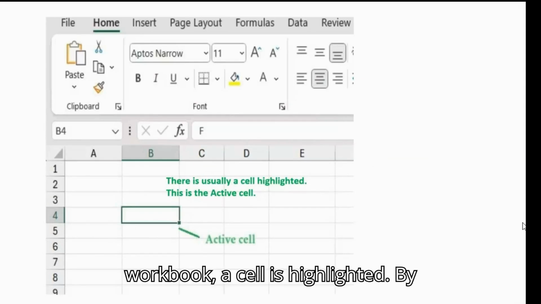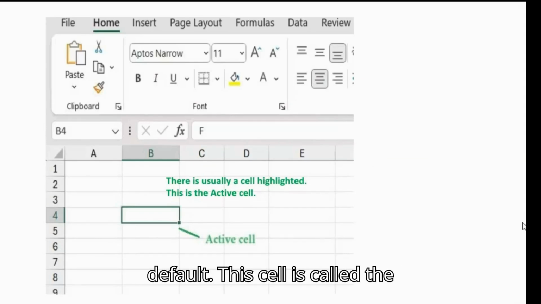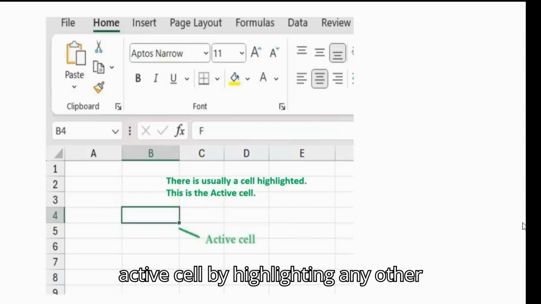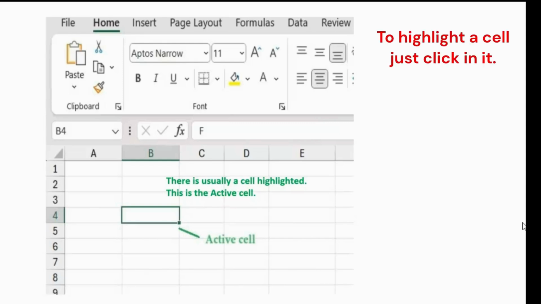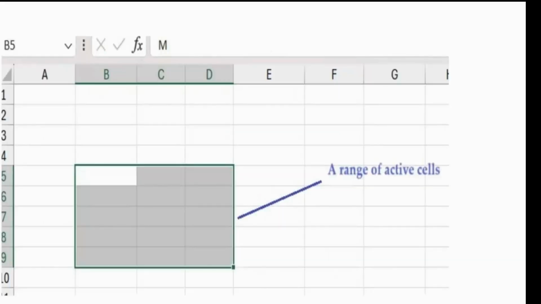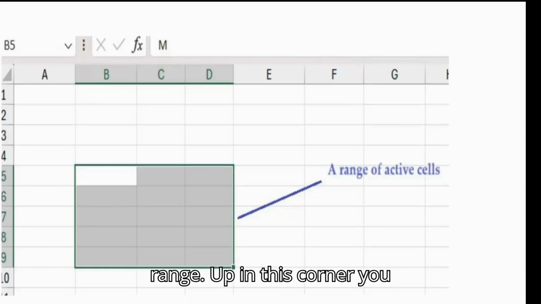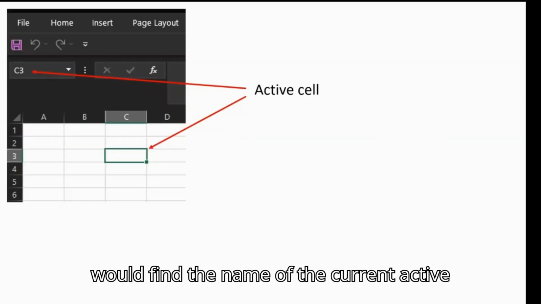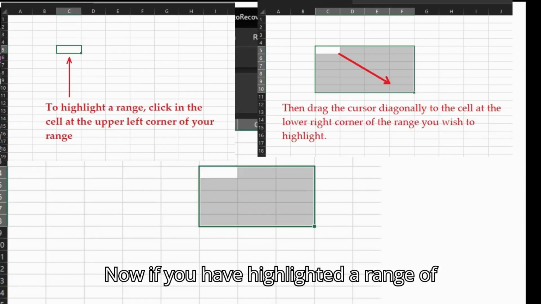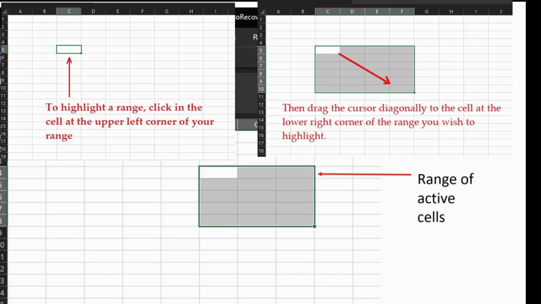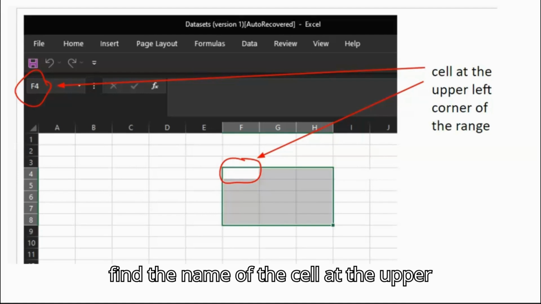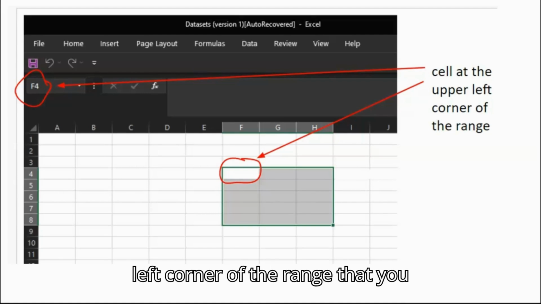When you open a workbook, a cell is highlighted by default. This cell is called the active cell. You can then change the active cell by highlighting any other cell or group of cells. Active cells are ready to have data written in them. A group of active cells is called a range. Up in this corner, you would find the name of the current active cell. Now, if you have highlighted a range of active cells, in the active cell indicator, you would find the name of the cell at the upper left corner of the range that you've highlighted.